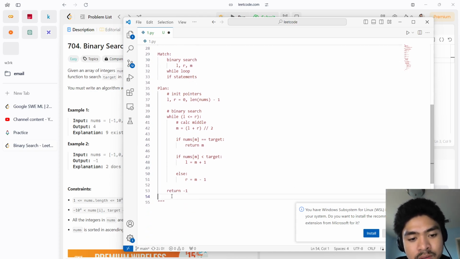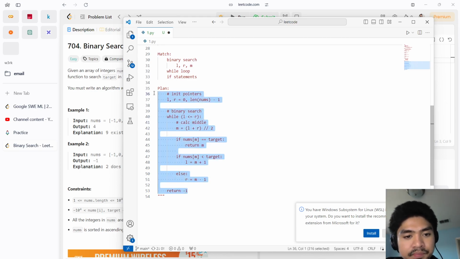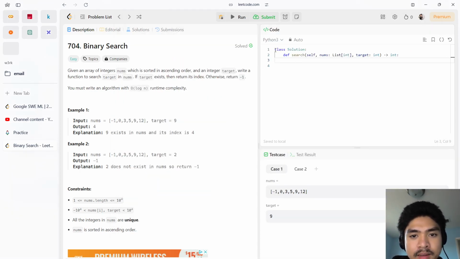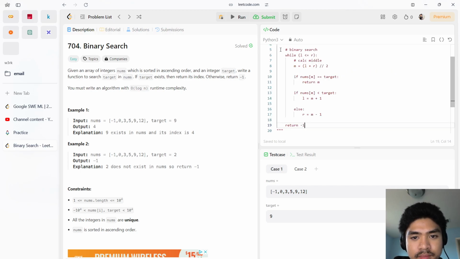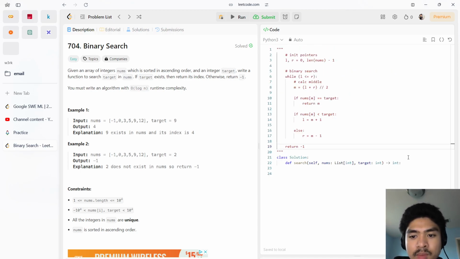So it does work, which is good. It does work in my head, so let's just do it, man. Send it. All right, so let's go ahead and implement this. We're going to follow the plan. So, initialize pointers: left, right is equal to 0 and length of nums minus 1.